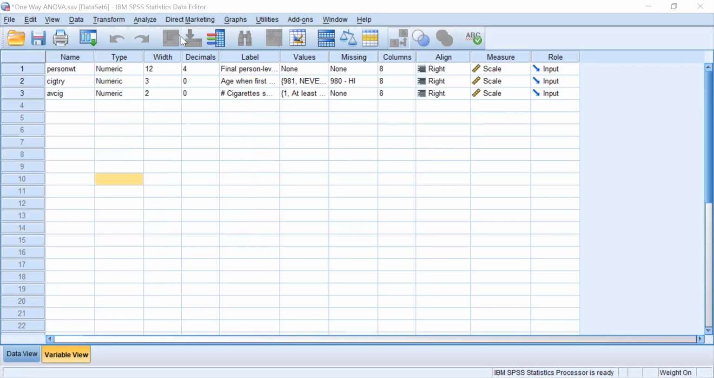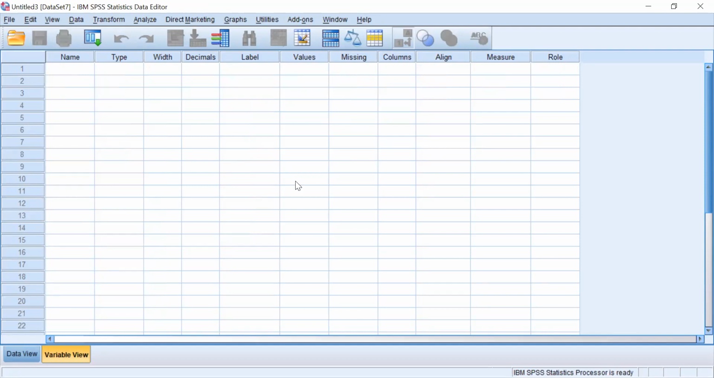Now, this will bring a new SPSS screen. Whenever you start the SPSS software, two screens pop up. The first screen that you're seeing is the editor screen. Are you hearing me? Yes, editor screen. The next screen, which I'm going to bring up now, is the viewer screen.